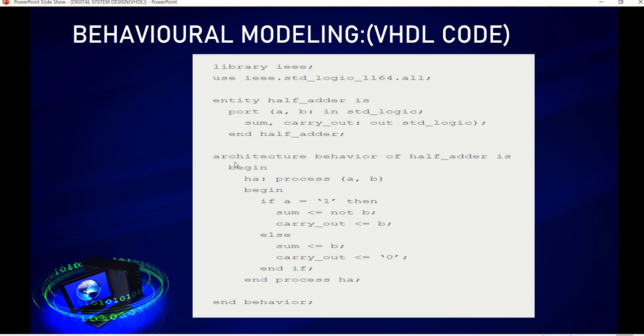Let's move on to the architecture block. Architecture behavior of half adder is: we give the architecture name as behavior, and the entity name, we know, is half adder. In the architecture block we can see we have if and else statements. If we have else if statements in the architecture block, we use a process with A and B in brackets. The variables used for the process, we declare them here.